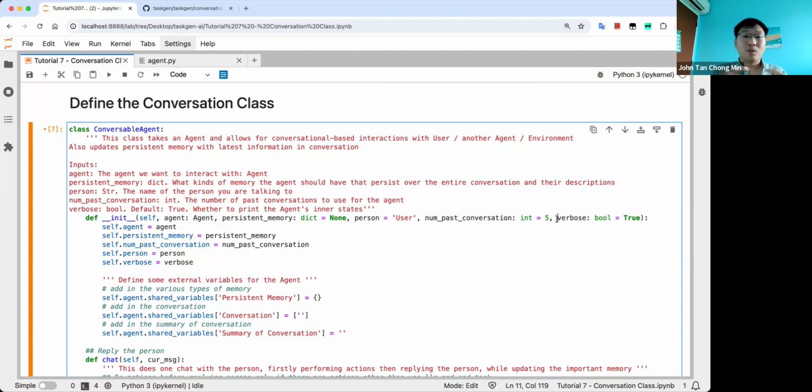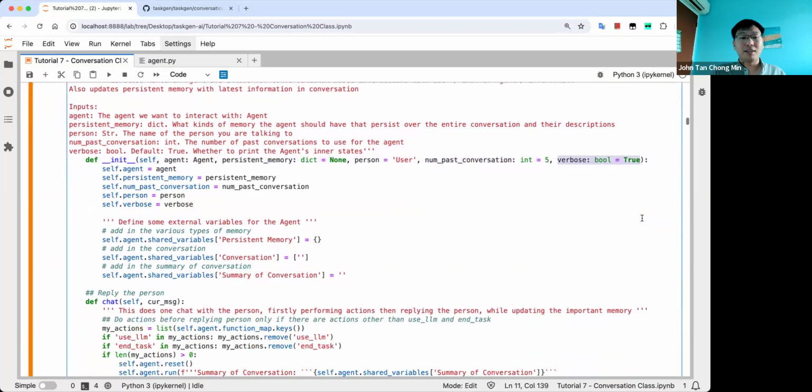So if the agent replies to the user, that's one conversation. If the user replies to the agent, that's the second conversation. By default, we store 5. This helps to store some text for how much to reply. We have verbose also, and verbose is basically whether or not to print out the inner thoughts of the agent. By default, this is true.